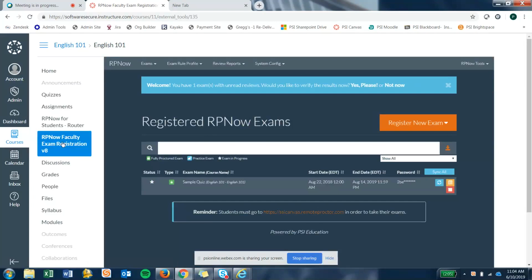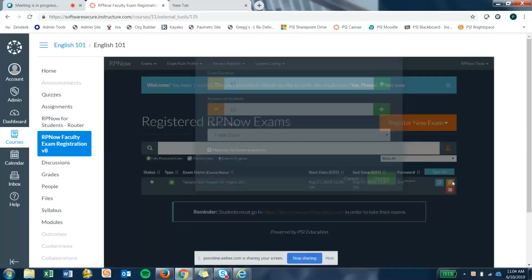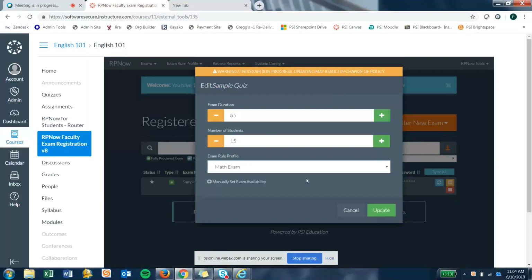So you'll open it up, and it'll show you any exams that you have registered there on the first page. If it has a star next to it, that means it's in progress. If it has a green lock, that means it's a proctored exam. Practice exams have a blue lock. And you can also make any changes that you need to make to existing exams on this page. So you can click edit here, and you can edit these settings.